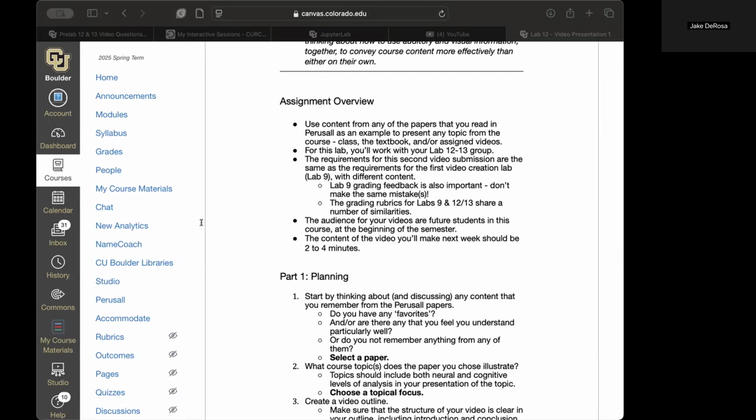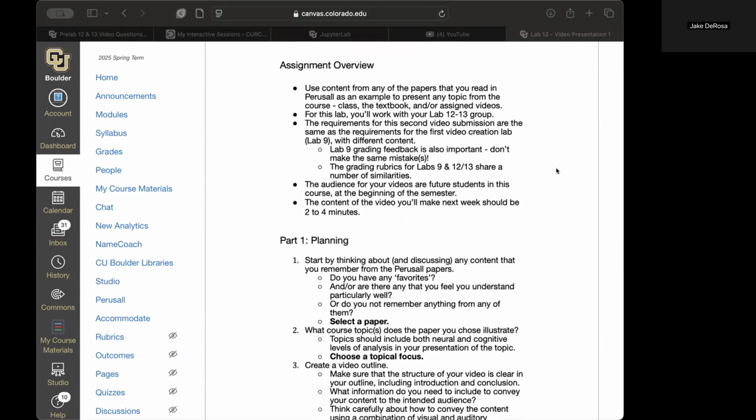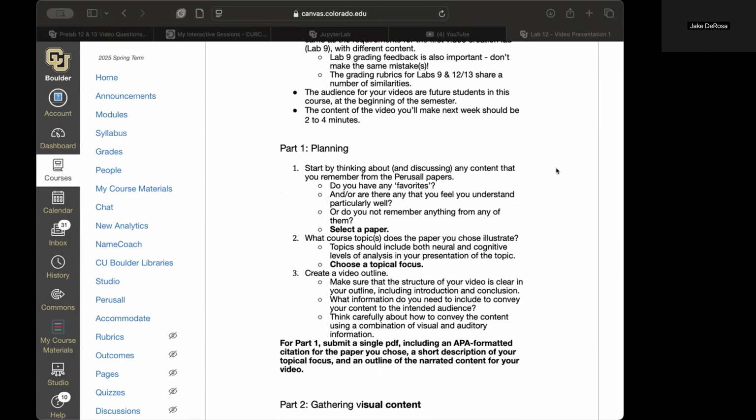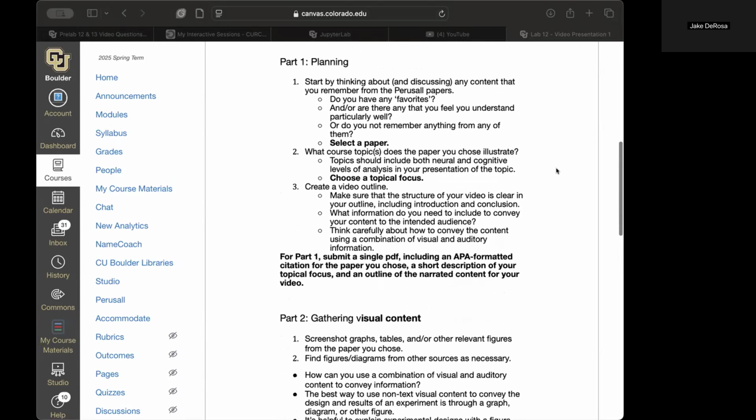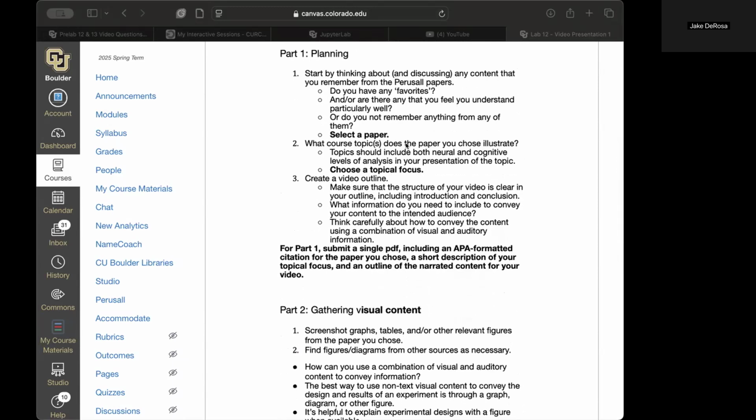You'll start by choosing a paper from Perusal, something you found interesting or easy to understand. From there, you'll identify the course topic it illustrates, and then write a short description of your topical focus. Then you'll create an outline for your video with a clear structure: an introduction, main points, and a conclusion. You'll also want to make sure that you're communicating your topic clearly using both narration and visual elements.